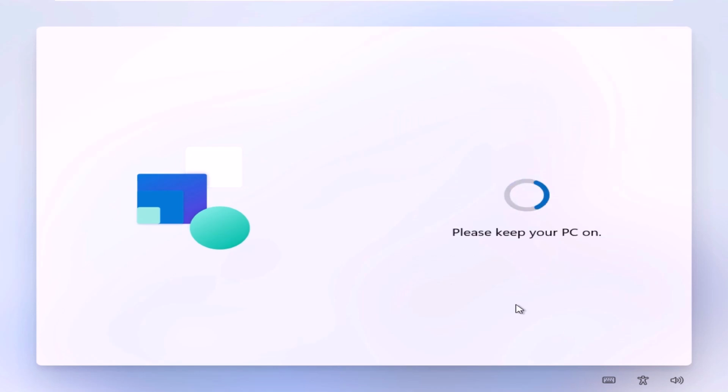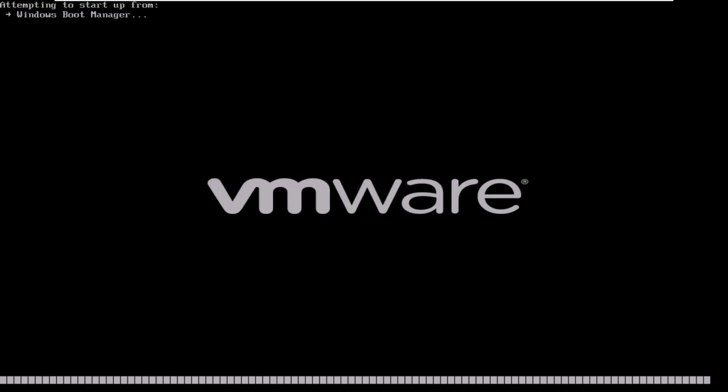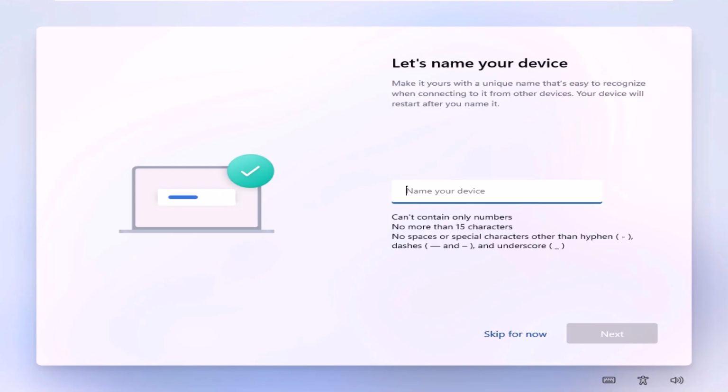Be patient and wait. The loading you see is because Windows wants to download the latest updates and do it for you. So wait until it's done completely. It will take a couple of minutes and maybe your Windows will restart again automatically. So be patient and wait, and we will go to the next step to customize our Windows 11.